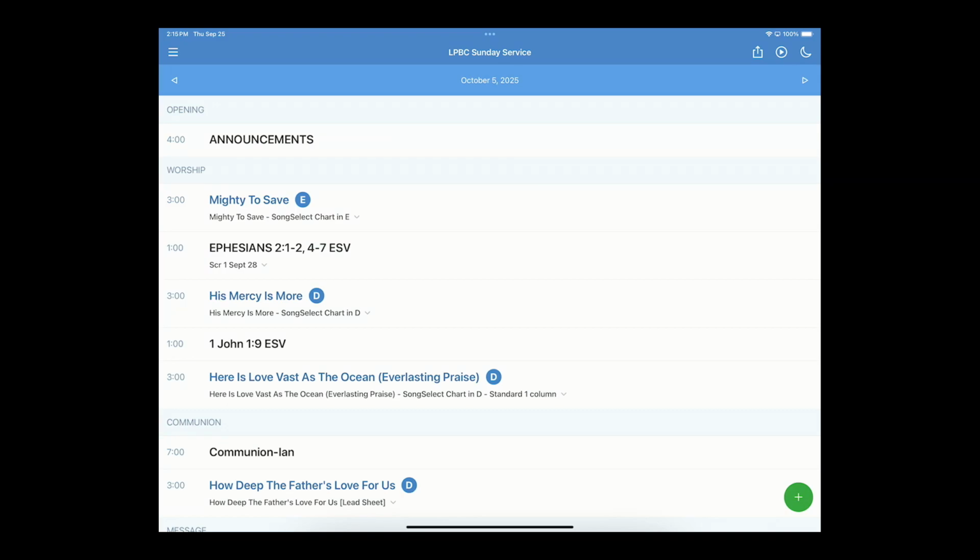And I'm going to show you 2 ways to find that. The first is in this view, and we're going to use the song Mighty to Save. We see that it's in the key of E, and right now, underneath that, it says we're looking at Song Select Chart in E. Maybe that's exactly what you want. But maybe it's not. Maybe you want the lead sheet, or maybe you want the guitar part.